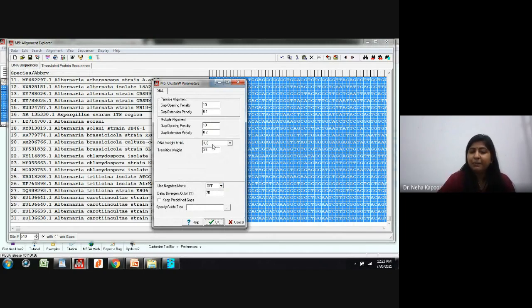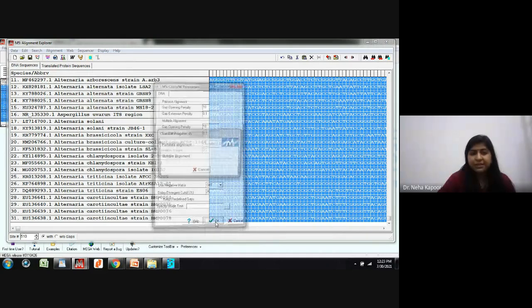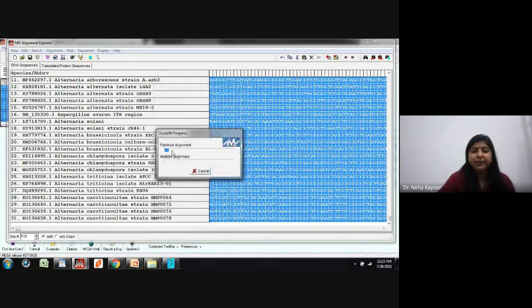Next is DNA weight matrix. I'll be using ClustalW. Rest of the things remains the same. I'm clicking on OK. Herein you can see the progress tab. Pairwise alignment is happening. After that, multiple alignment would be carried out. It would be updated in a second or so.